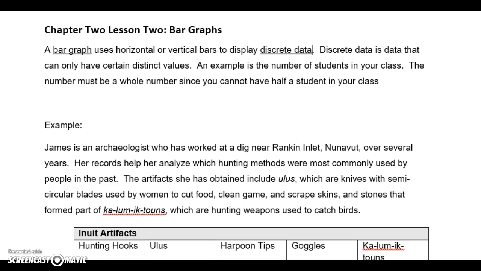So just as a quick recap, a bar graph uses horizontal or vertical bars to display discrete data. And discrete data is data that can only have distinct values. For example, the number of students in our class would be an example of distinct data because we can't have partial values in terms of the number of students. You can't have half of a student, you can't have 3/4. You either have a student or you don't. So that right there is an example of distinct values.